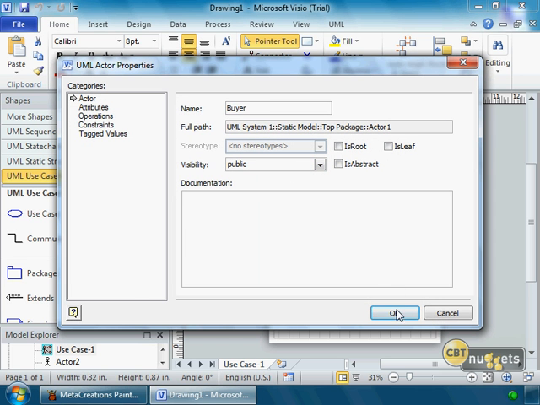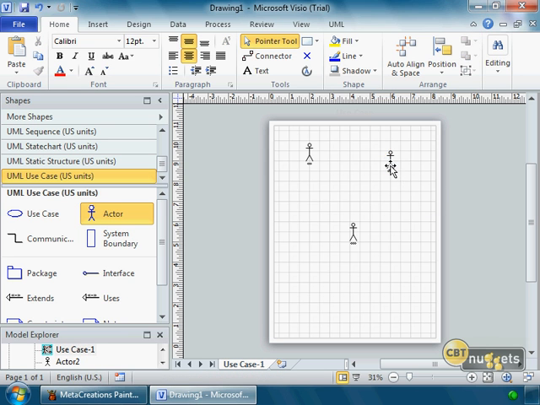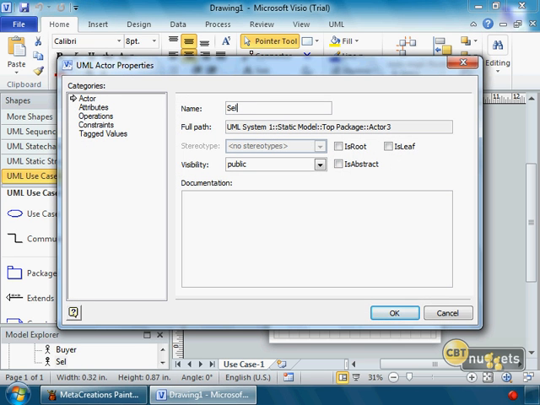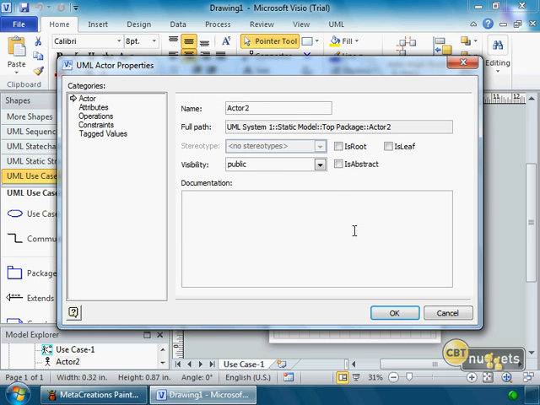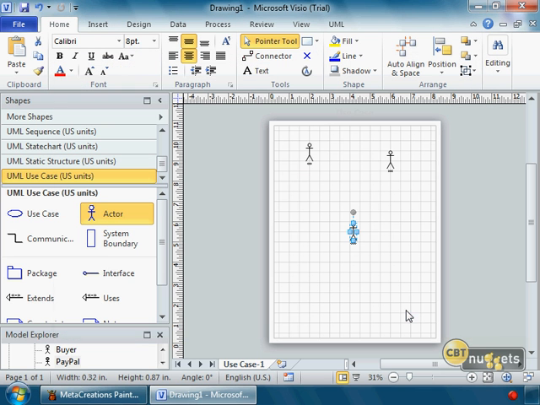Let's just call this one the buyer. Let's call this one the seller. And let's call this guy down here PayPal. So once we have our actors defined, now let's define some of the things that they're going to do to interact with the system. Well, what do people need to do when they interact with eBay? Well, number one, they need to create an account, right?